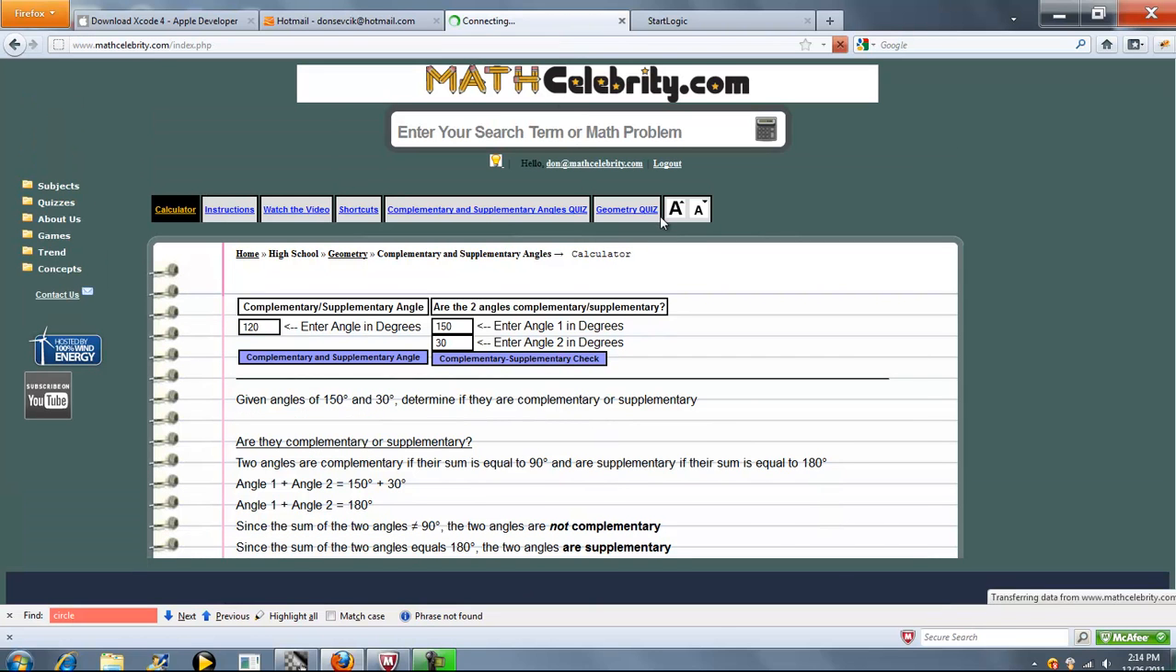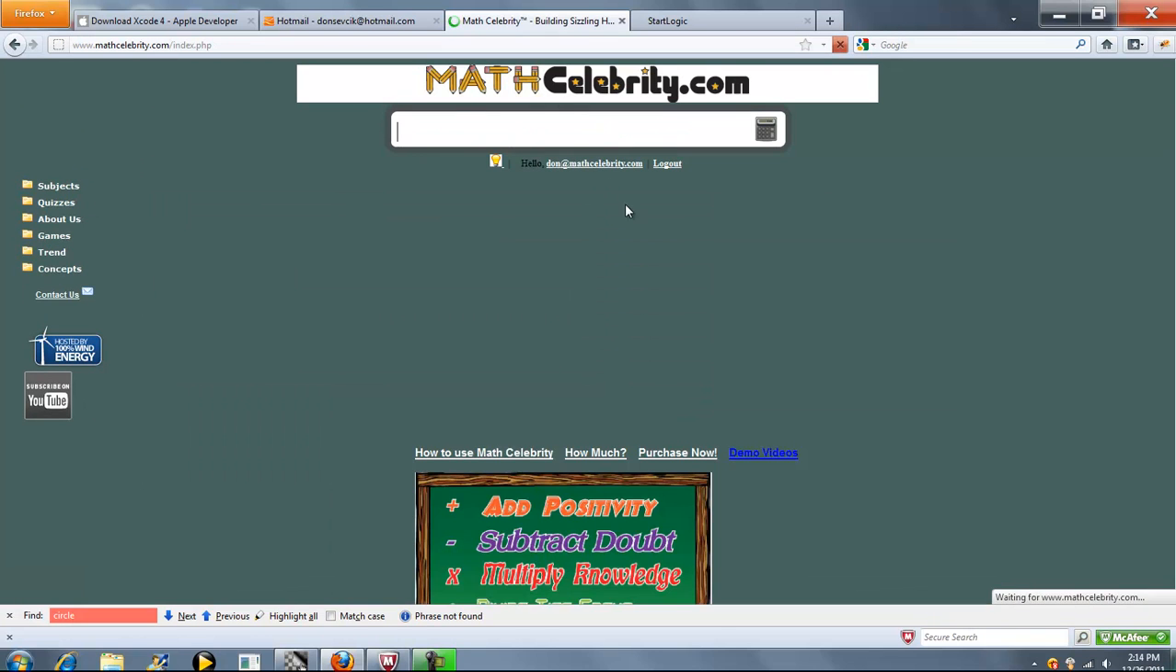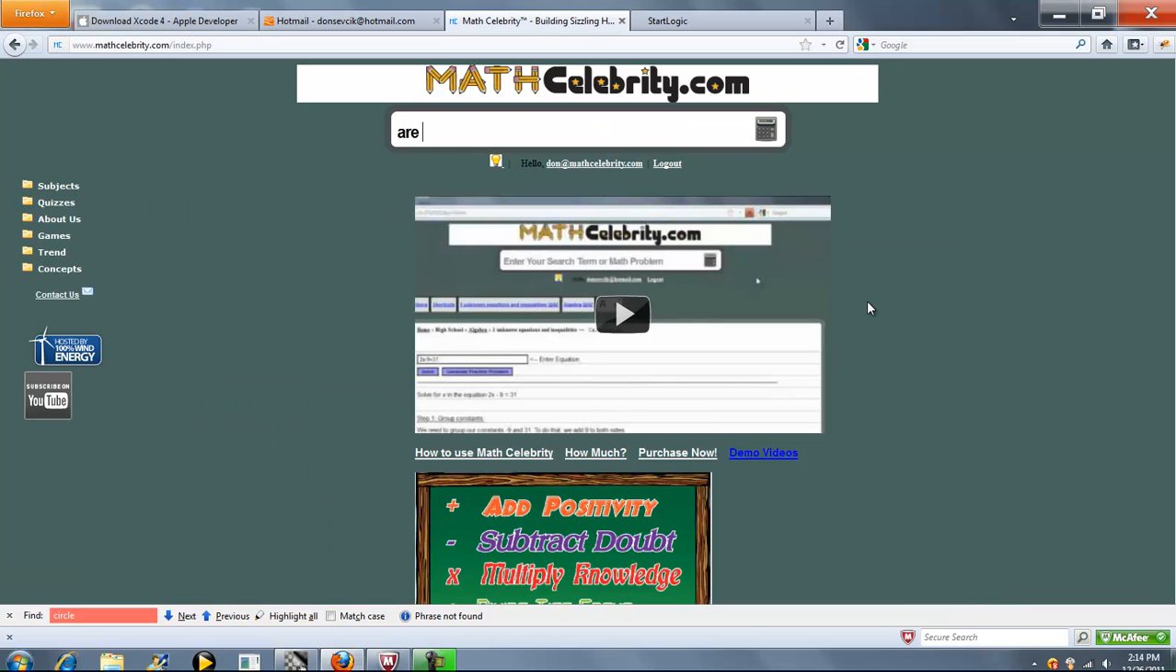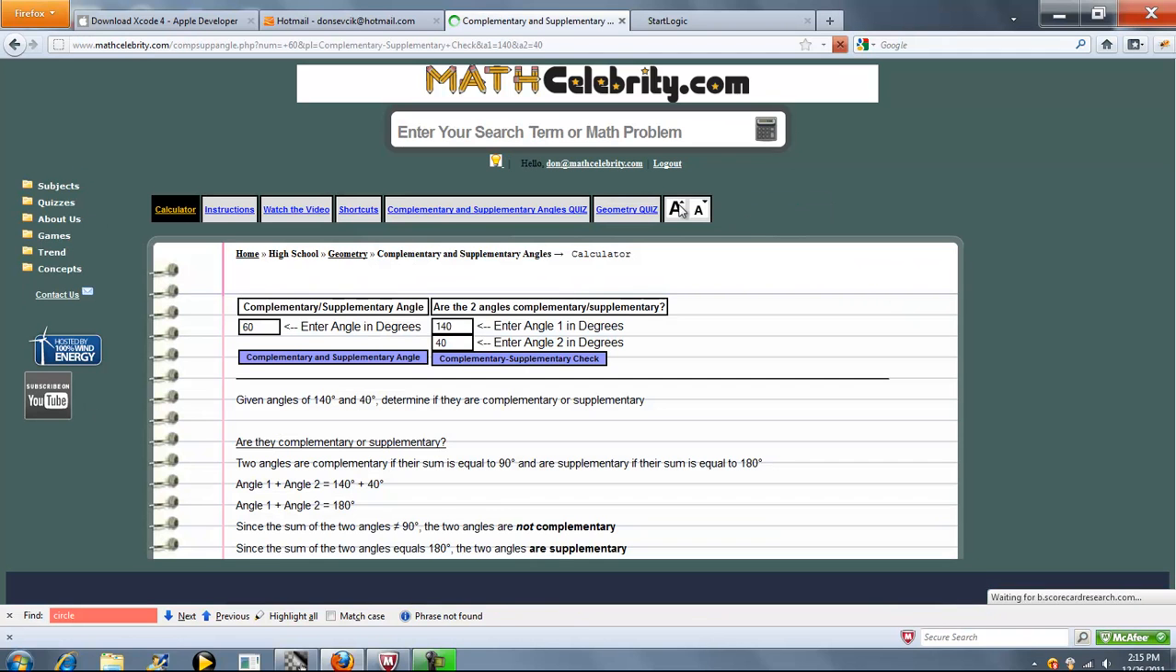Now, what if you wanted to run a shortcut for our second button feature? You could say, is 140 and 40 complementary. Now again, the calculator is going to run both tests, no matter if you ask for complementary or supplementary, which is pretty cool. So you go ahead and press the button.